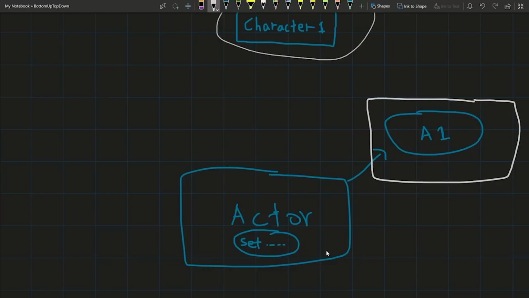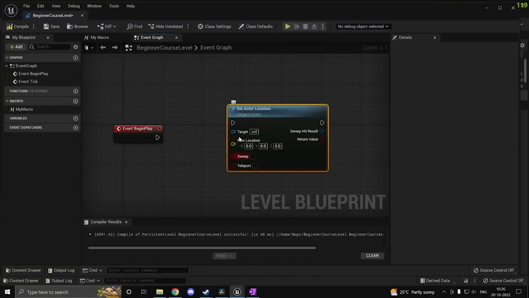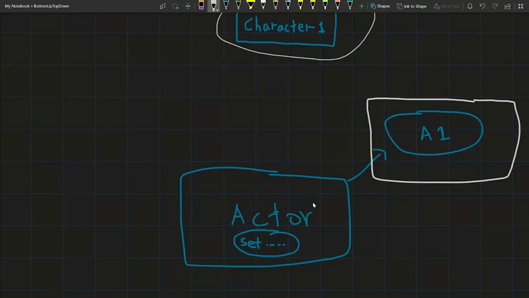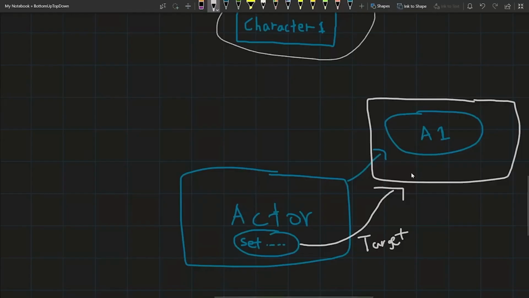So when we call set actor location, in our case, in our blueprint, we called set actor location. Now it needs to know on which actor it has to perform it. So when you call this, through the target pin, in blueprint, that's how you do it. In the target pin, you specify that, and the program knows that it has to set A1's location. So that's how it basically works.